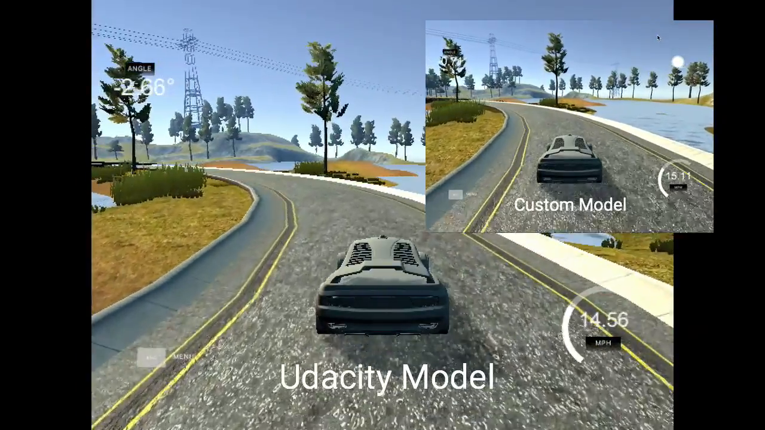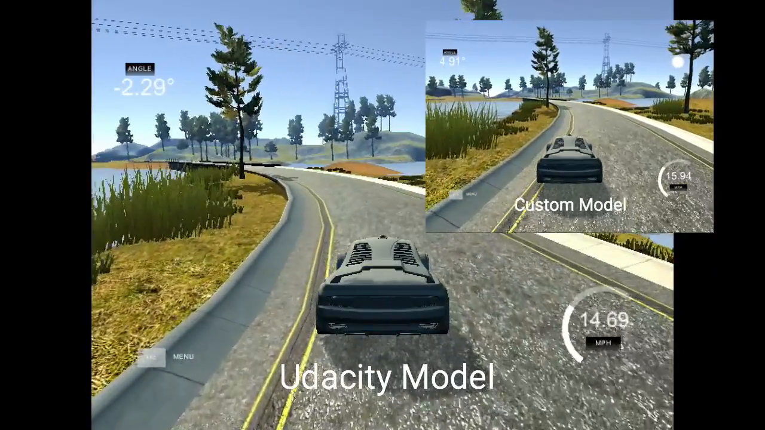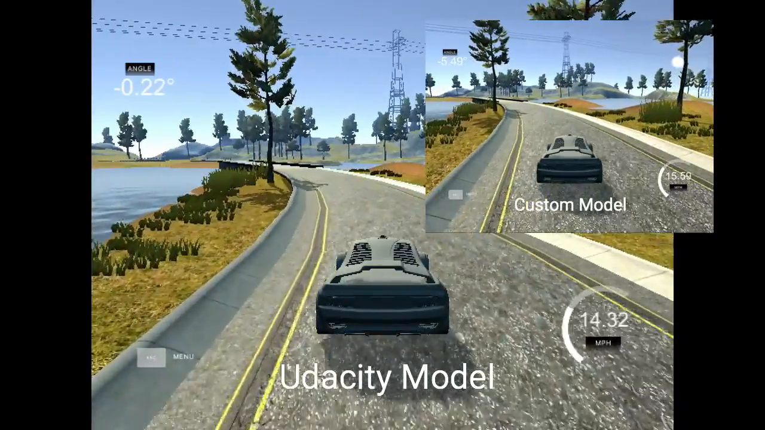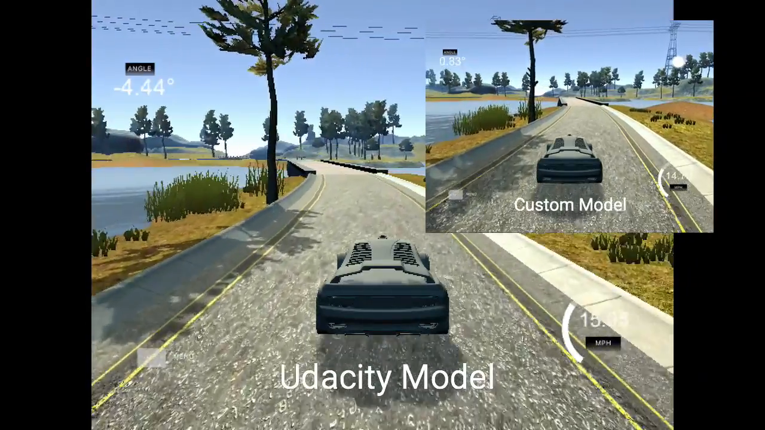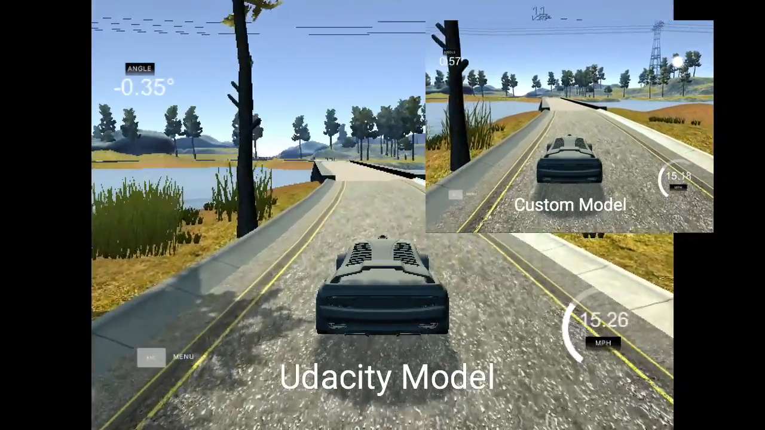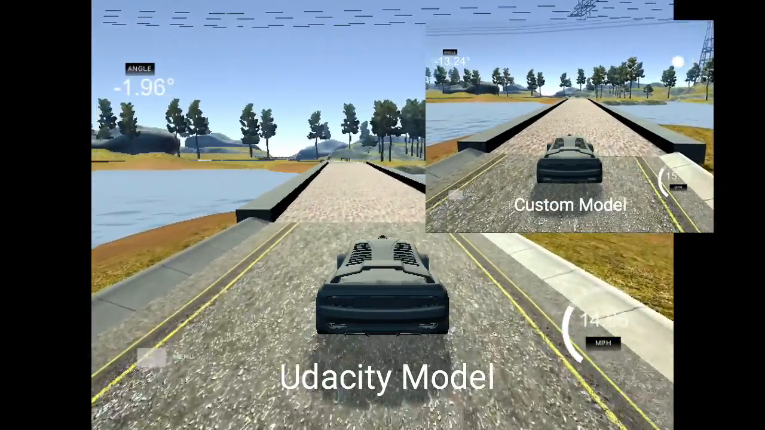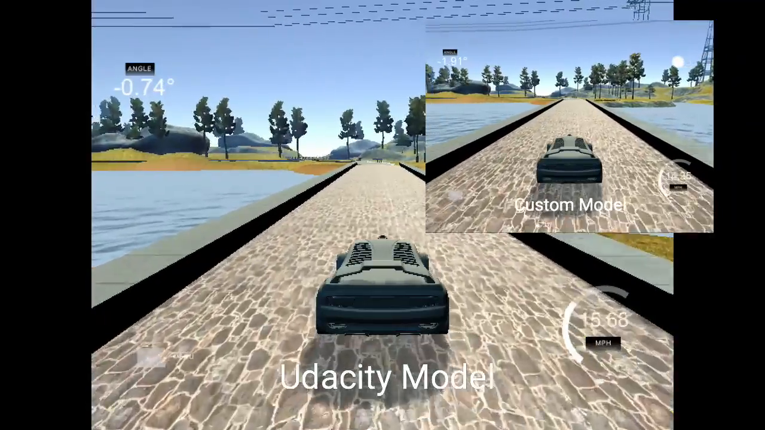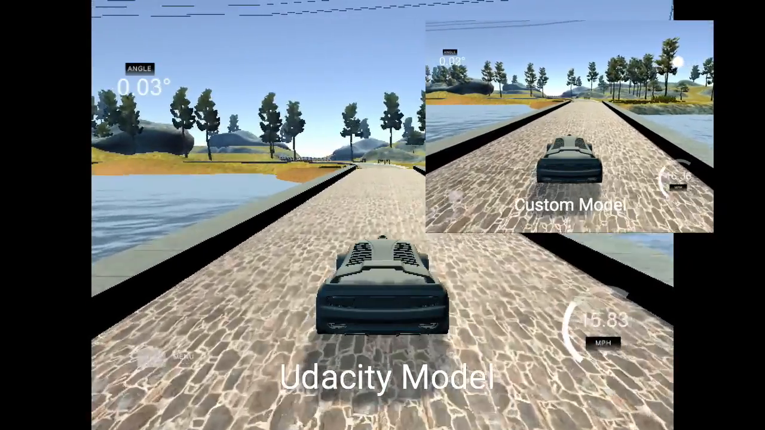Udacity provided a very good data set that steers through the middle of the course, and it is very well suited to this track. In the upper right-hand corner is the custom model that I tried to build to get something a little bit more robust that will work in multiple scenarios. Given that we're using the simulator, we really only have two scenarios to work with: this track and a future track that will show some of the information that's upcoming.